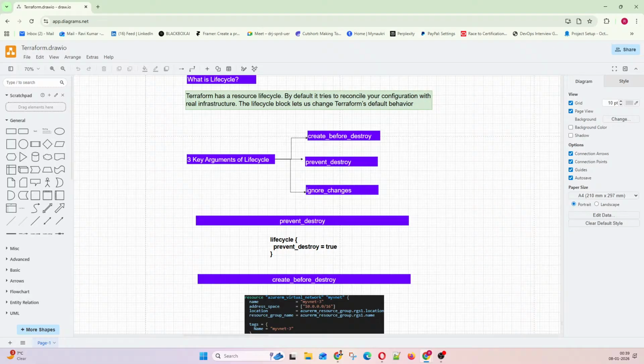So by the end of this session, you will clearly understand what ignore changes does and why Terraform removes manual changes by default, and how ignore changes prevent that, and most importantly, the downside and when not to use it.